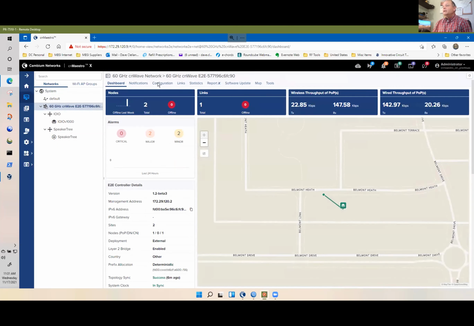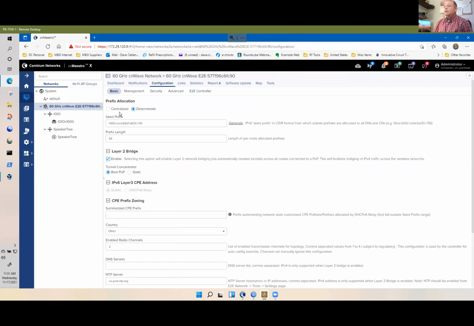My E2E controller, if I look at the configuration of it, here I've got my prefix allocation as deterministic, because I'm not advertising from my gateway. I am letting the system look after it itself. So my IP version 6 prefix allocation is deterministic. It comes up with this FD00 address here. I generated that by clicking on generate, and every time I do that, it will give me a seed prefix in this FD00 network, and it's a 56-bit mask that it's going to generate as the seed. I am going to give 64-bit addresses to all of my devices out there. So the prefix length is 64.